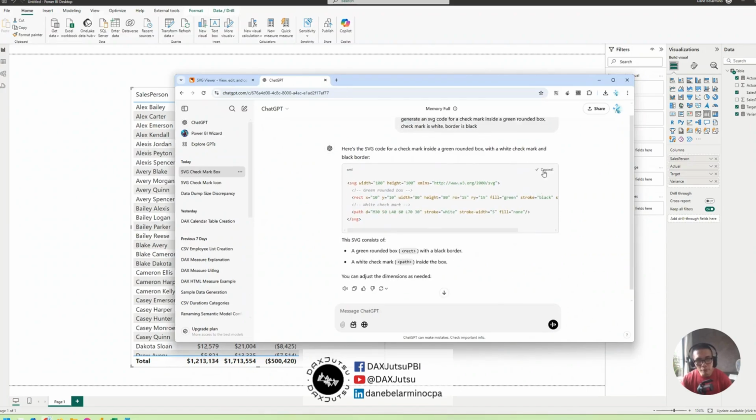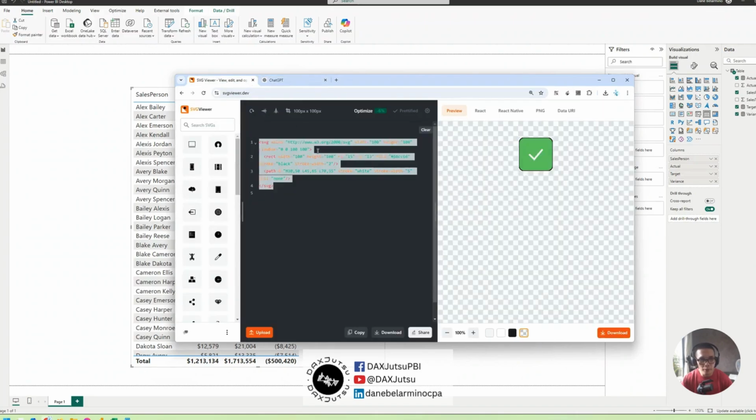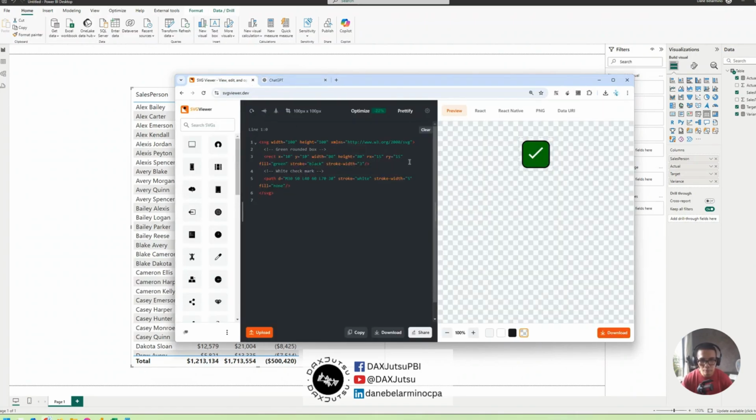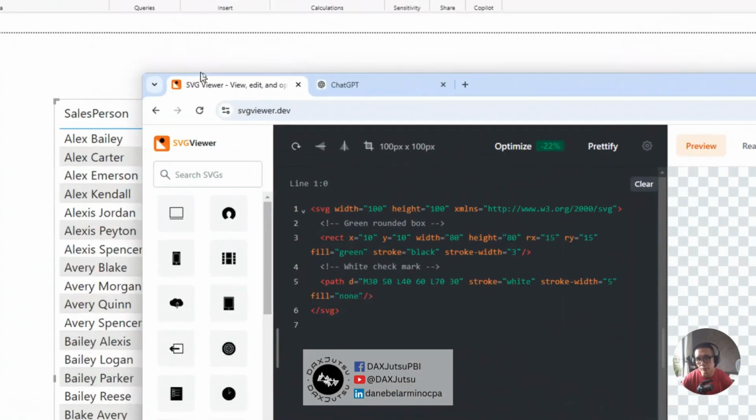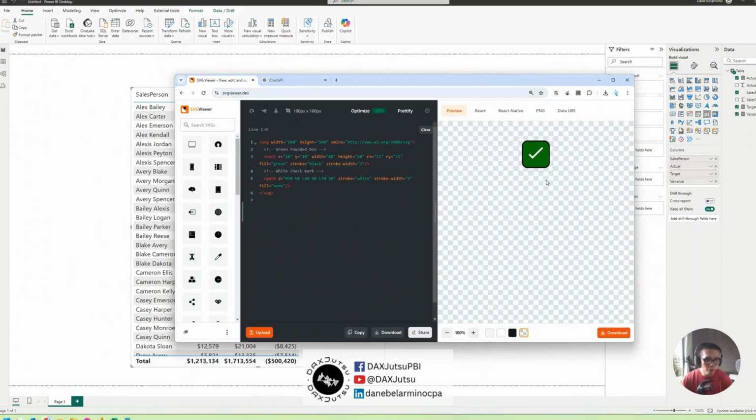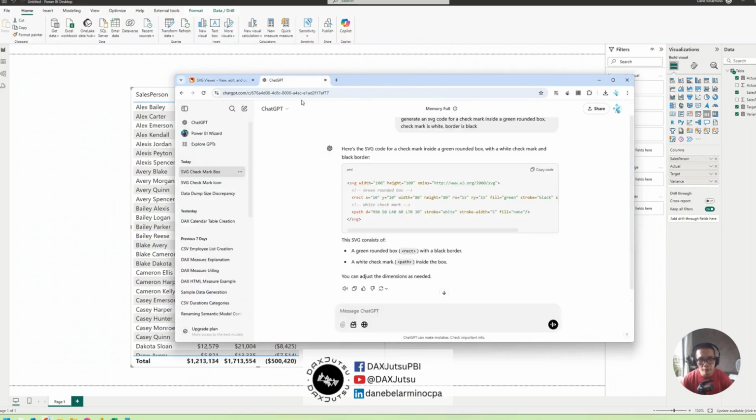Now what we want to do is render this in an SVG viewer. So I think our icon is fine. What we want to do now is to ask ChatGPT to generate DAX code for us.